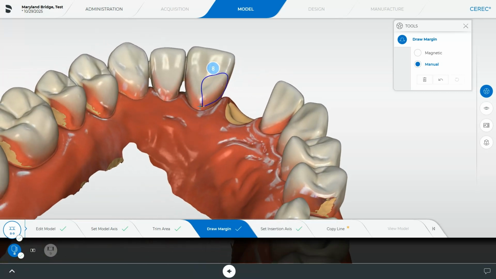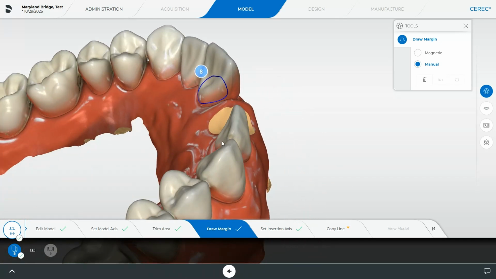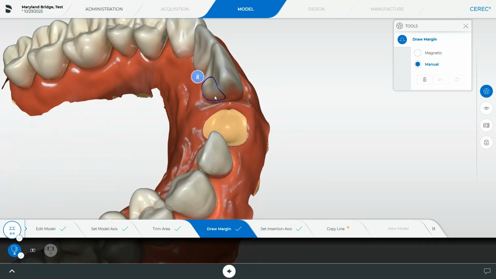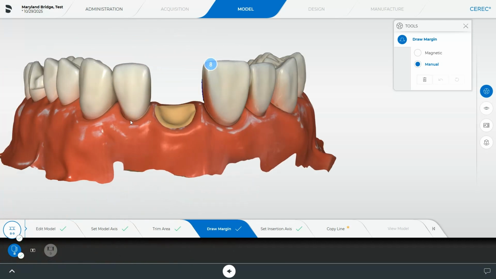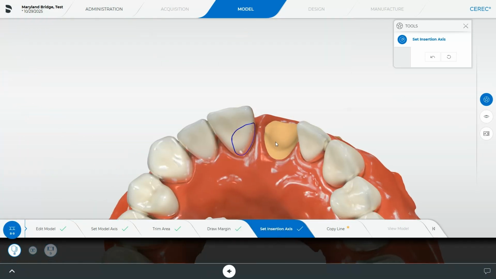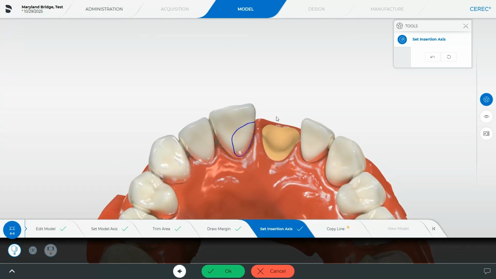And then you could scoot things over if you want more coverage of that wing. You don't want to go too far into here, or you'll have issues with it milling or trying to get into that space. So it needs to be able to seat or draw as you're going to place that bridge. And here you can kind of look at that with setting the insertion axis.